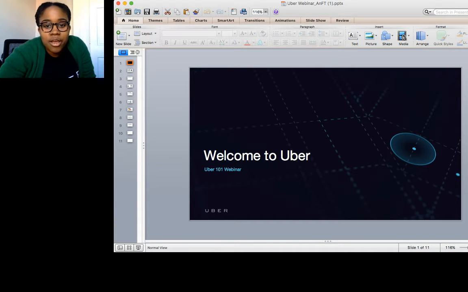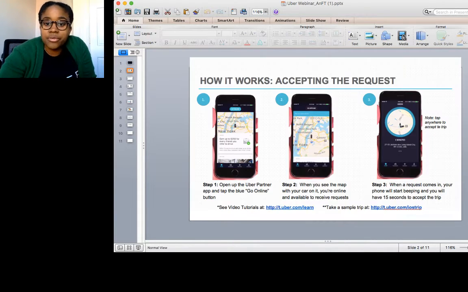So I'm just going to get into this a little bit as far as how to get started with Uber, how to accept a request, and things of that nature. If you can see the graph here, you'll basically be able to see three steps. You have a step one, a step two, and a step three.